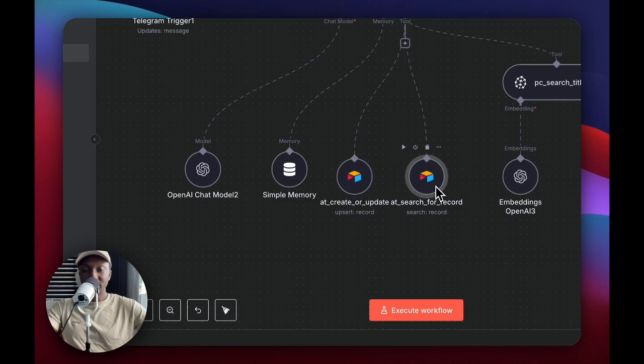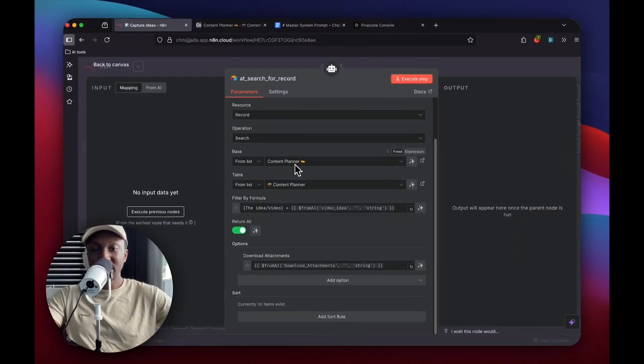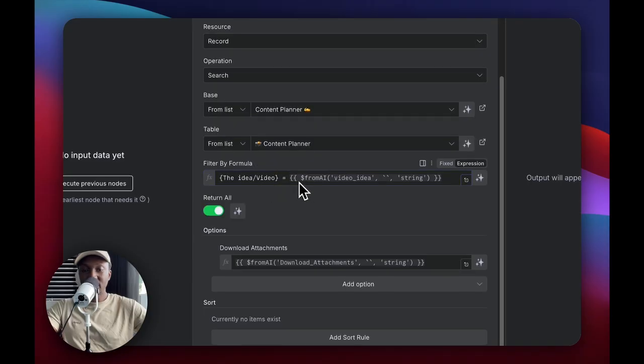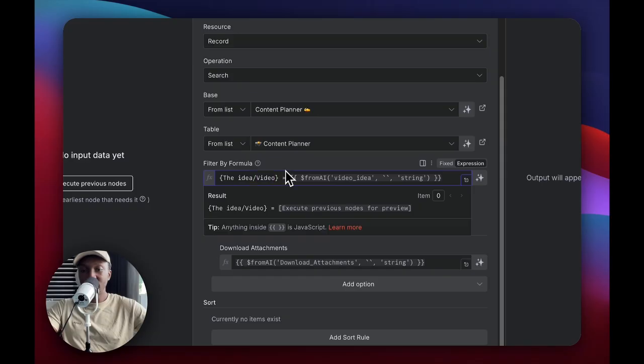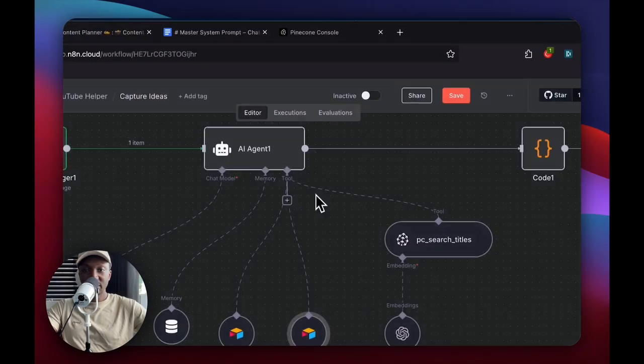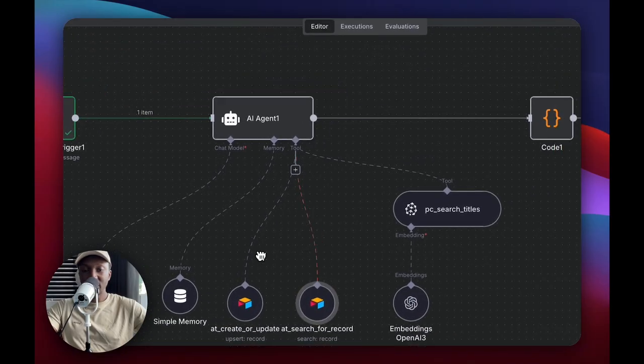And then we have a search, which is the same thing. We pick the same base, same table. And if you want to filter for a column and that row, I use the idea video in curly brackets and then from AI. So the AI gets the data. I'm just going to remove that. And that's essentially how Airtable works in this case.